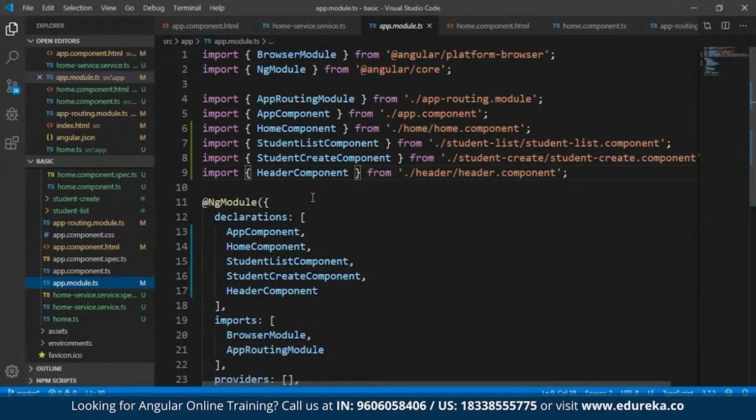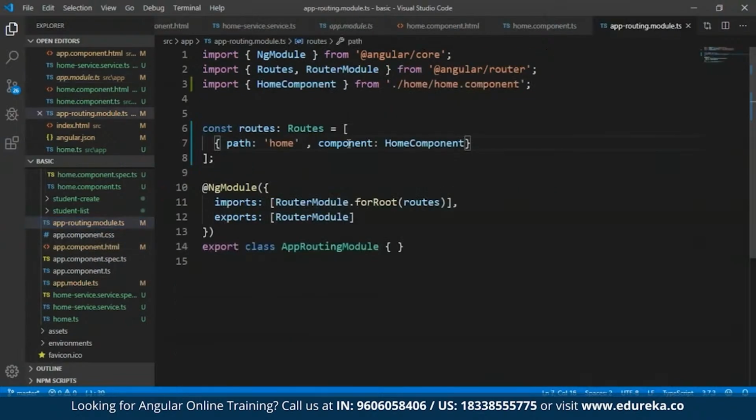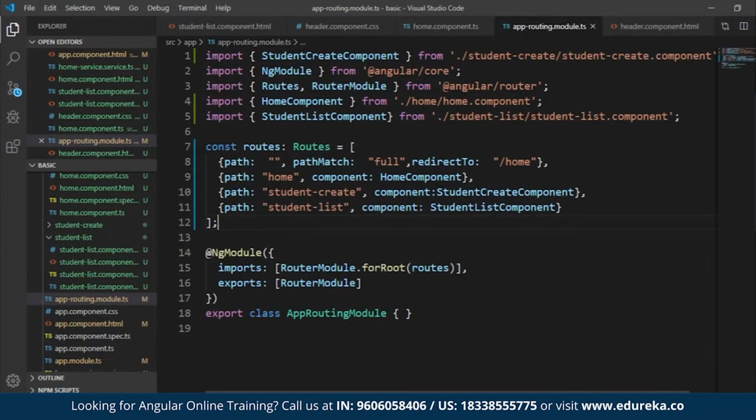Now, I want each of my component to have a specific destination or a separate page. Therefore, what I'm going to do is go to the app routing module.ts file. And over here, I'll create a path for all the pages that I want to display in my project. I'm not going to be typing this manually. I already have the code present for it. So let me just copy paste it over here. So now my app routing module.ts file is ready.